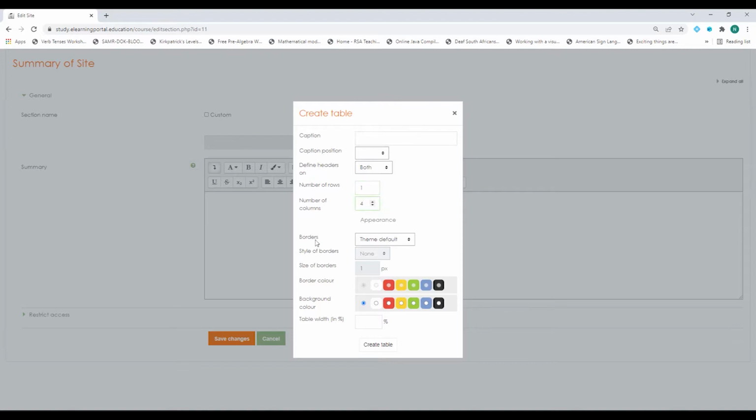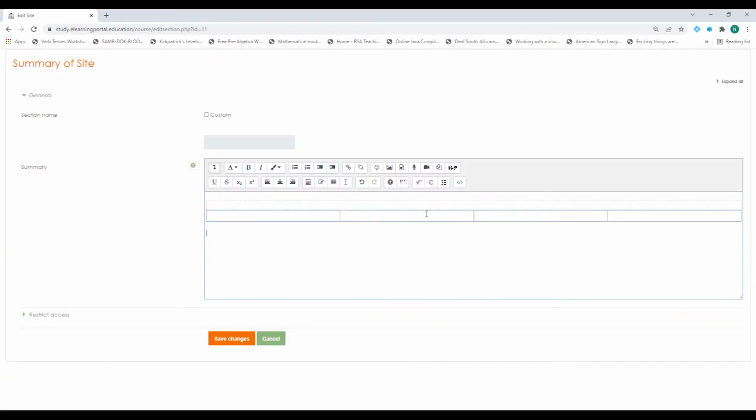For borders, I click on the drop down and choose either around the table or around the cells. I'll have it around the cells, and then the border style will be a solid line. I'll leave it on 1 pixel, and for the border color, I want a bluish color. I don't want a background color. I'll make the width 100%. Then I click on create table, and there you'll see my table.